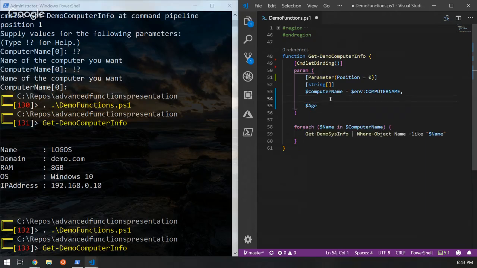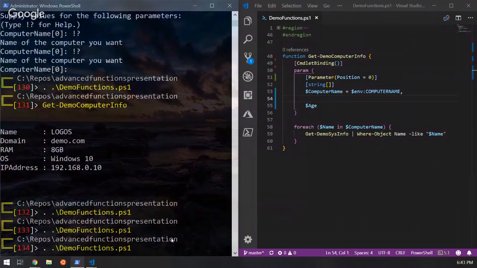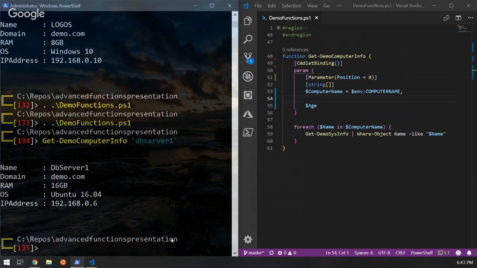Let's say something like age, just for grins. Since everything is positional by default, as soon as you specify explicitly a position for a parameter, that parameter is now still positional in the position you've defined it in. Everything that does not have a position defined is now a named parameter. You have to name them. They're no longer positional. So we don't need to say computer name anymore. We can just say DB server 1. We can get our output.